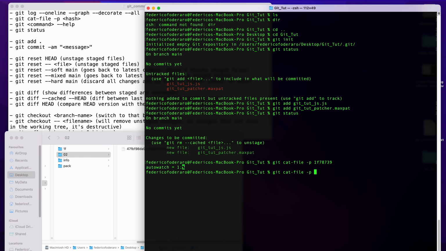So git cat-file -p and then 0247. I'm just reading from here, from the hash, so the name of the folder plus the hash, fb and so on.